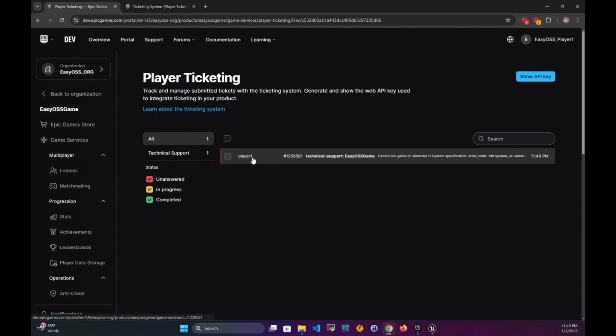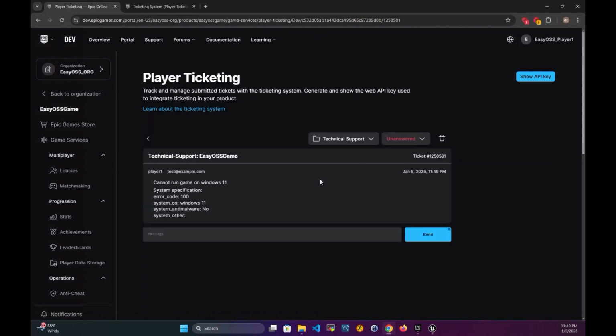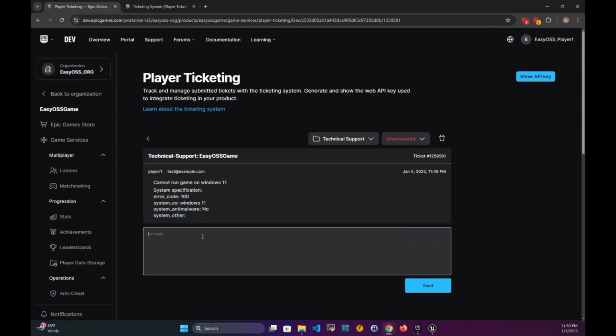And there we have it. We have the ticket created by the player. We can clearly see the information he provided. We see that it is categorized in technical support. As a developer, you can answer and resolve the ticket.